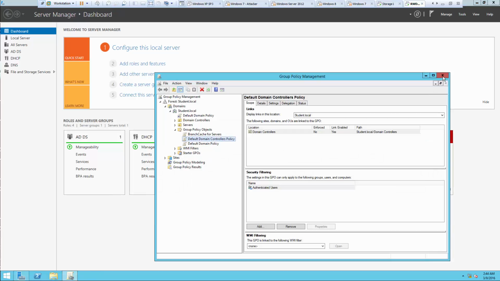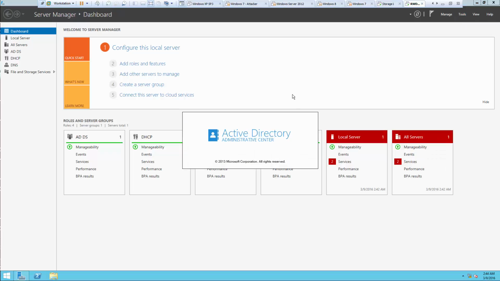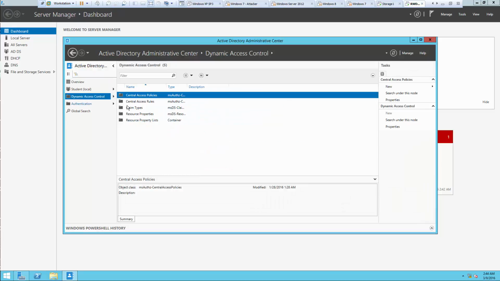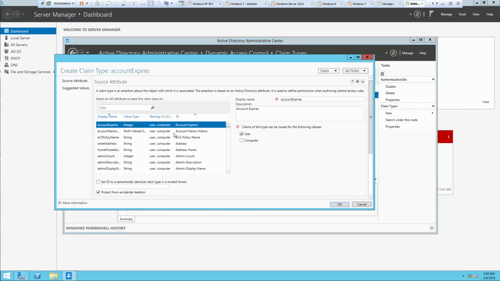Let's close out of it. Now let's go to Server Manager. We actually want to set up the Active Directory Administrative Center, and this is actually new for Server 2012. So we're going to navigate to the Dynamic Access Control node, and we're going to click Claim Types. And here is our current claim type. We're going to click New, Claim Type. And from here, we are going to set up our new claim type.